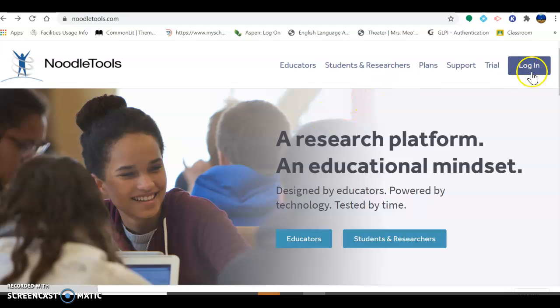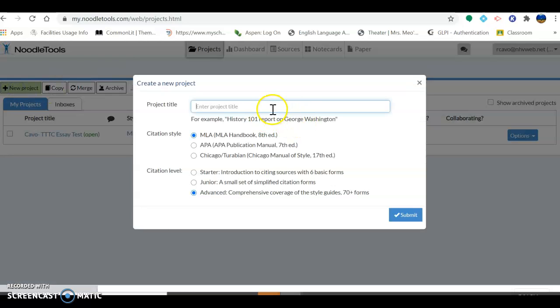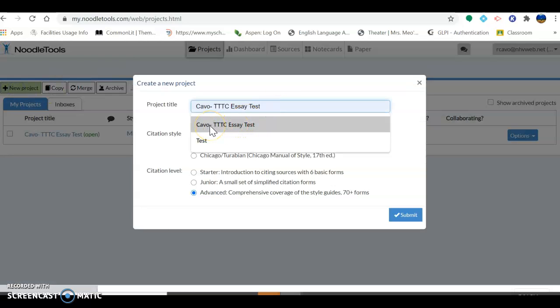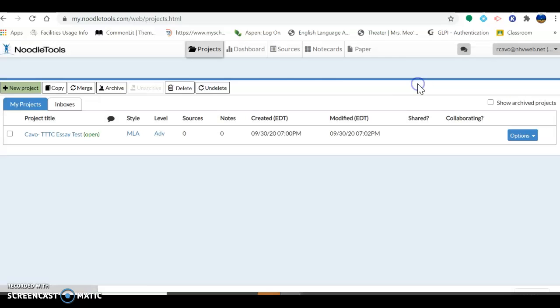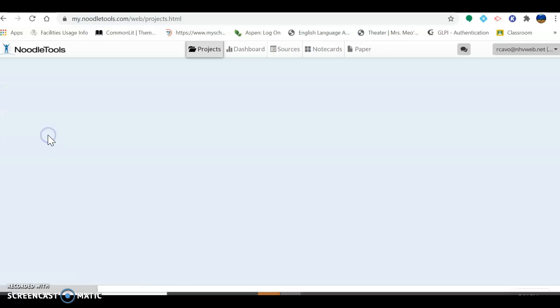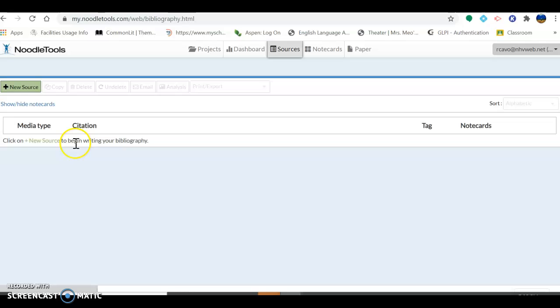So the first thing you're going to do is go to the Noodle Tools website and log in. I just logged in with my Google account. You're going to click on New Project and title your project with your last name, hyphen, TTTC essay test. The Things They Carried essay test. Make sure you select MLA, Handbook, and Advanced and click Submit. You can see that I already have my essay test project created, so I'm going to select it and then click on Sources at the top of the page.